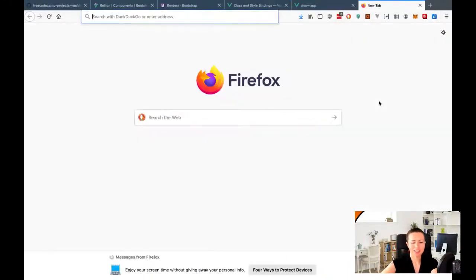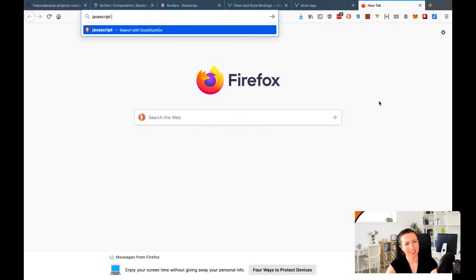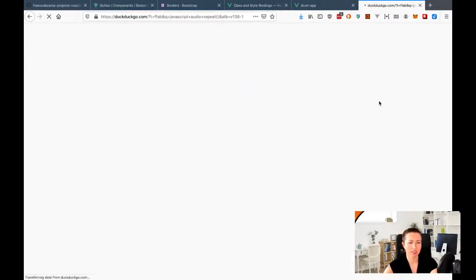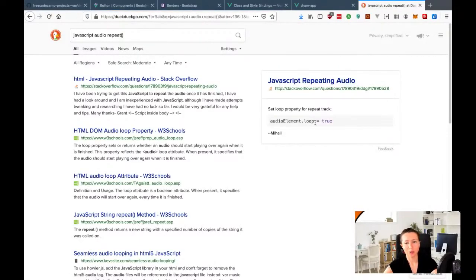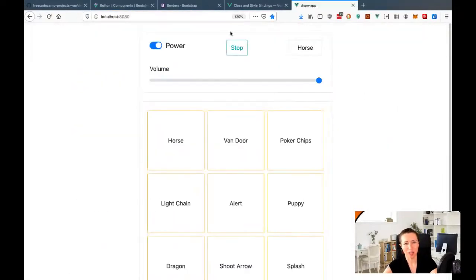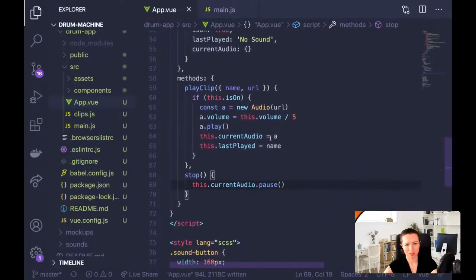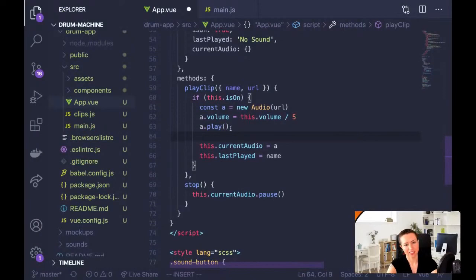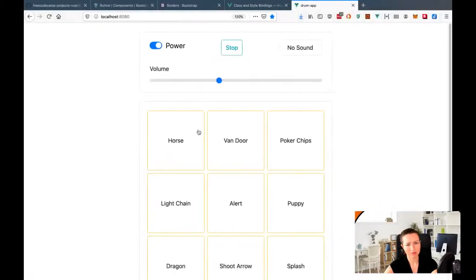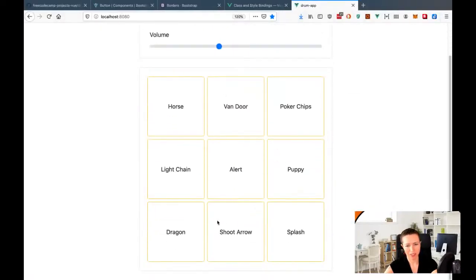I know I'm stuck on the repeat, but let me see if there's a JavaScript audio repeat. Oh, you can do loop. I have to try this. I have stop, so I'll be able to stop it. Let me do loop here. Do I do it instead of play? Is that what I do? Let me try a.loop. Let me do something not too bad.